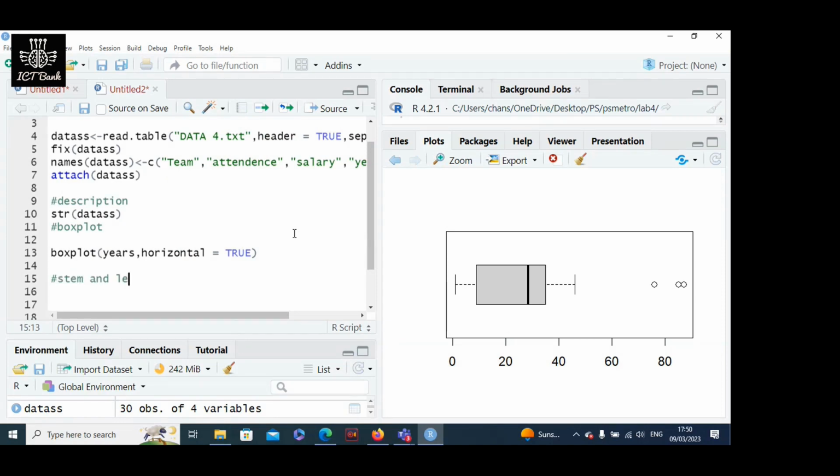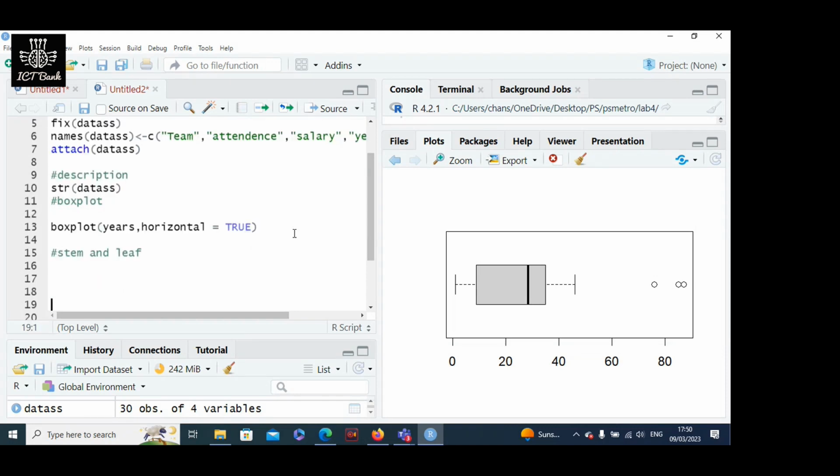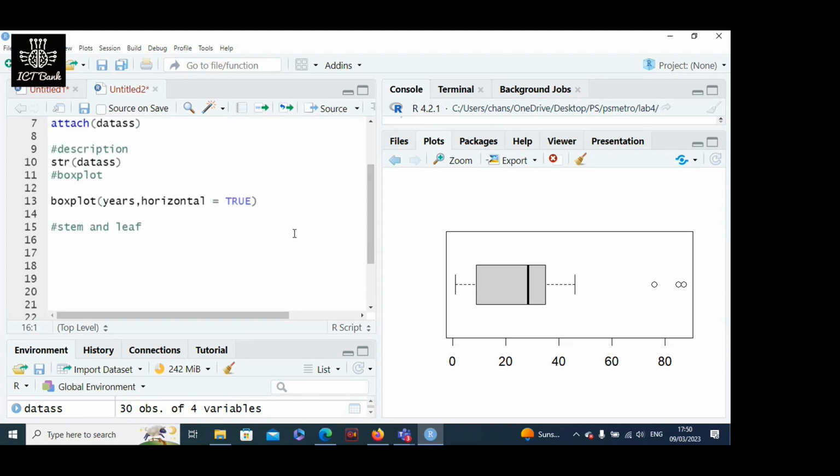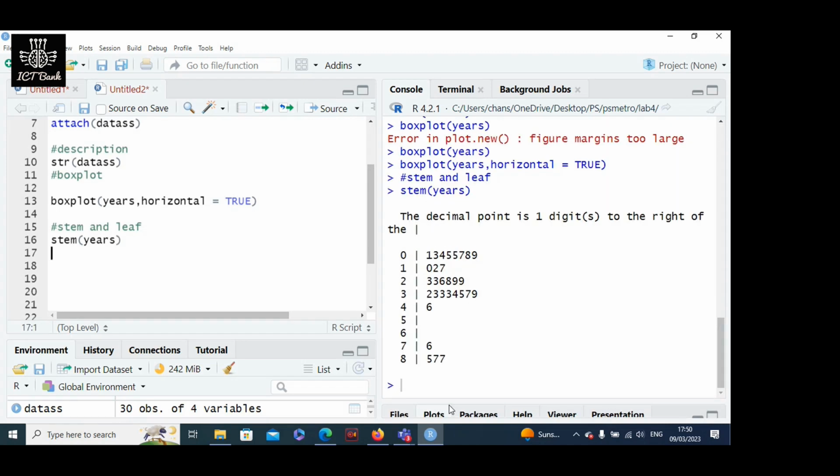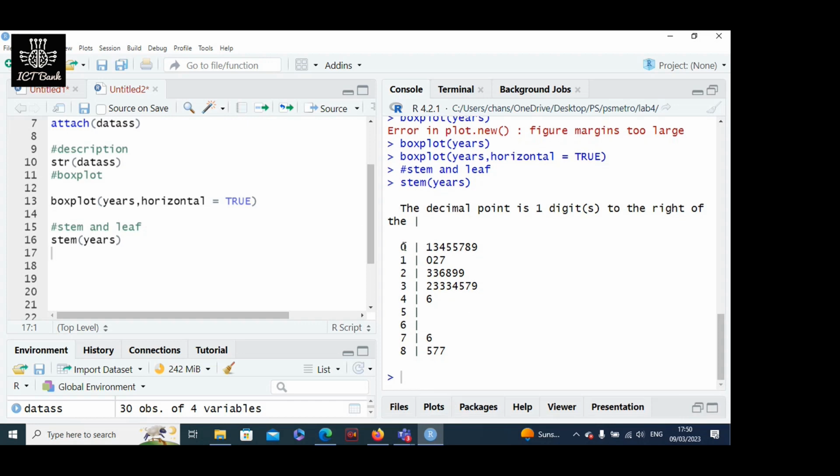Stem and leaf. Very easy. To draw this stem and leaf plot, there's a simple function in R. We are calling it the stem function. Inside the stem function, call your data set. Now think, I need to draw this stem and leaf plot for the years. Then again, you have to call the column's name, years. When you run this one, go to the console. You see, in the console, this is the stem and leaf plot of the years.